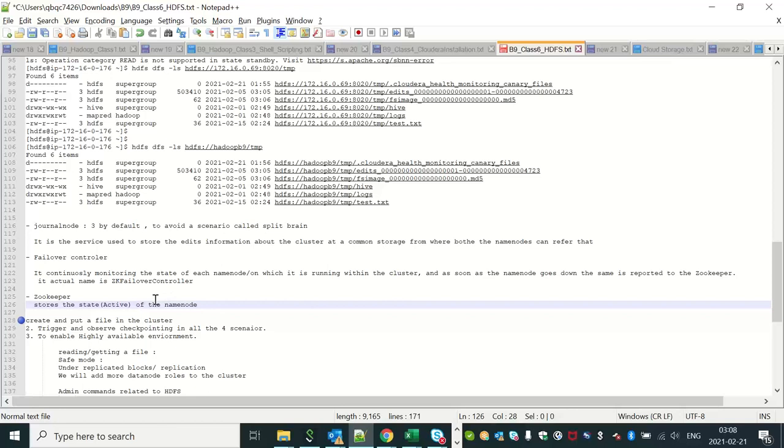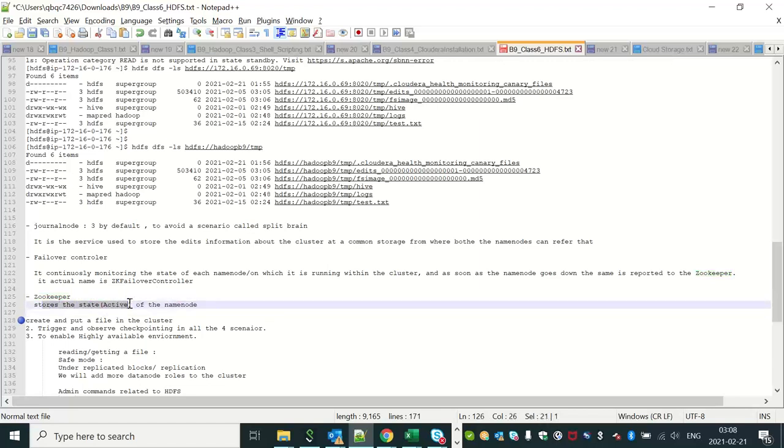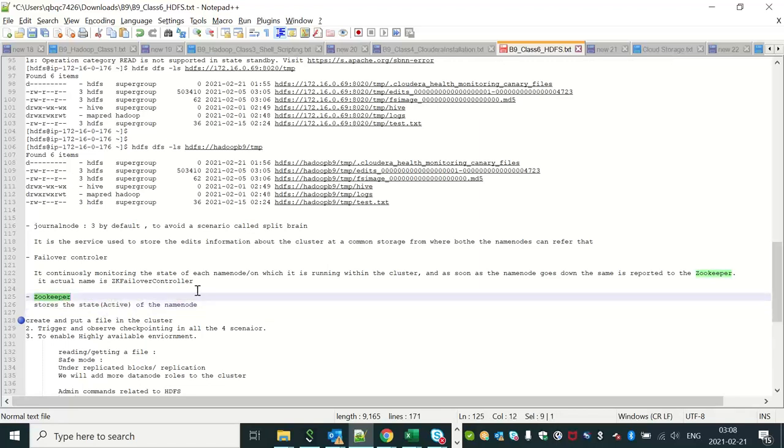and when that active name node goes down, this ZKFC will tell the zookeeper, okay, the earlier active one has gone down, now change the state to the other one, which is the current standby. As soon as it happens, the other name node will take its place and become active. So this state will be changed to the other name node within the zookeeper.